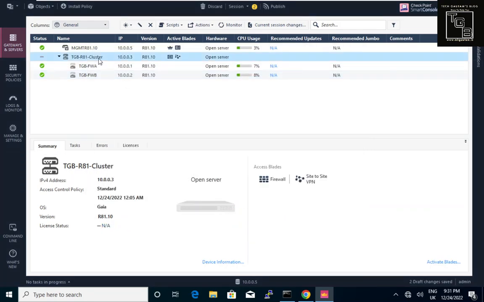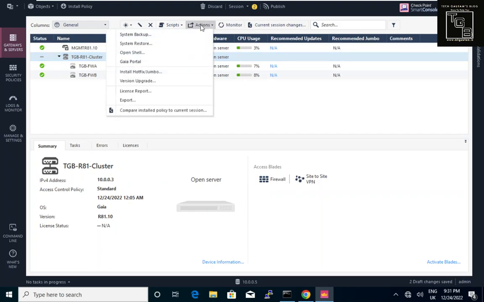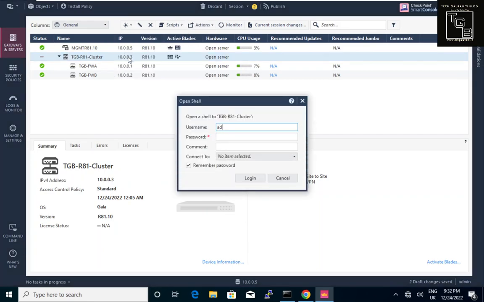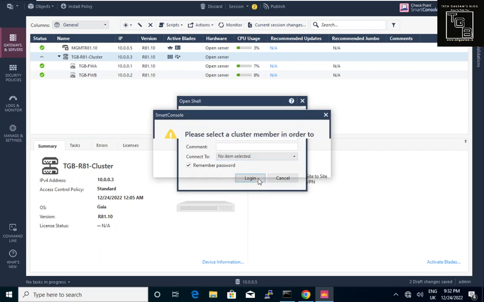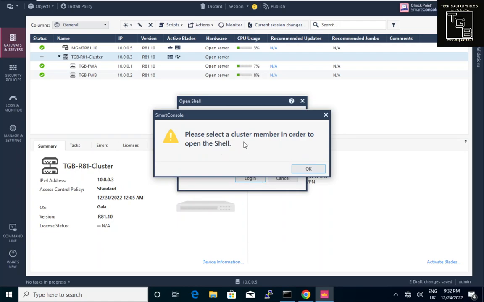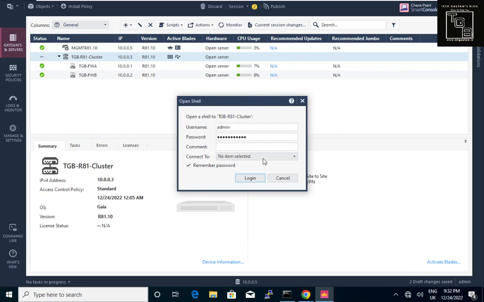Now if you click on the cluster object and try to do the same thing and see where it is landing, whether it is on firewall A or firewall B, that will also help you recognize which firewall is in active mode. So just click on open shell, admin. Now you see it is saying connect to which cluster member you want. I am not selecting this, I am leaving it by default and just doing login. Click select a cluster member in order to open the shell. So here you can select the cluster member. Instead of going to one or two, you can click from here also.